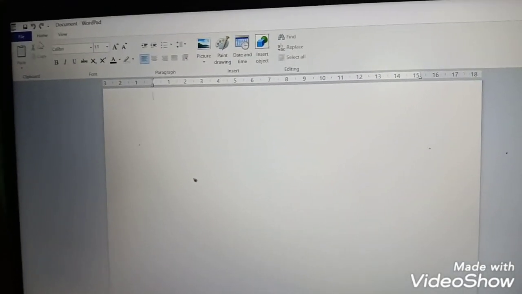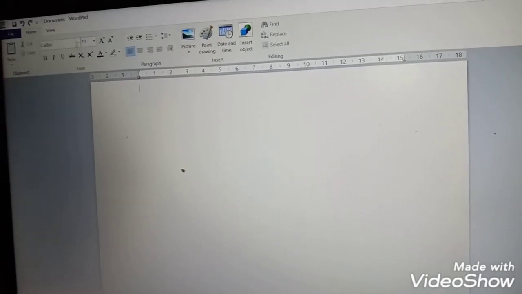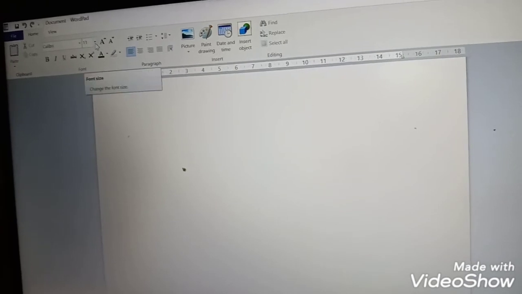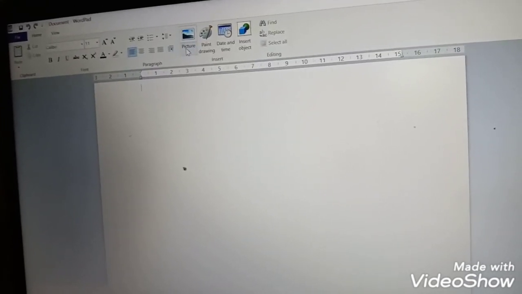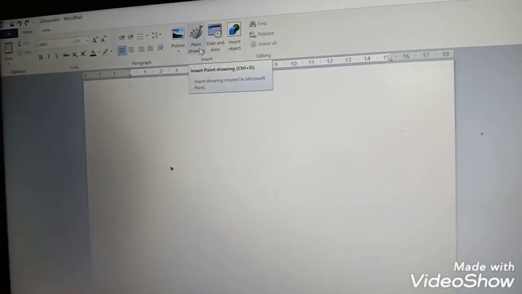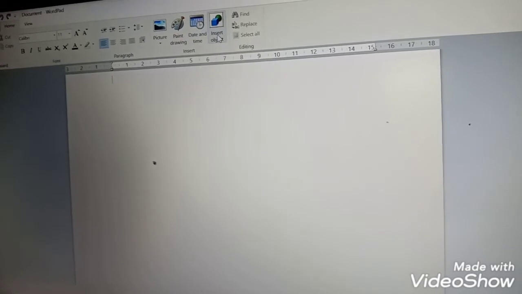Here menus are there. File, where you can save whatever you write. You can save in the file option, then Home, then View. You can change the writing style, change the font size, give color, and alignment is also there. Picture is also there, pen drawing also you can paste, then date and time also you can do, insert object also you can do.